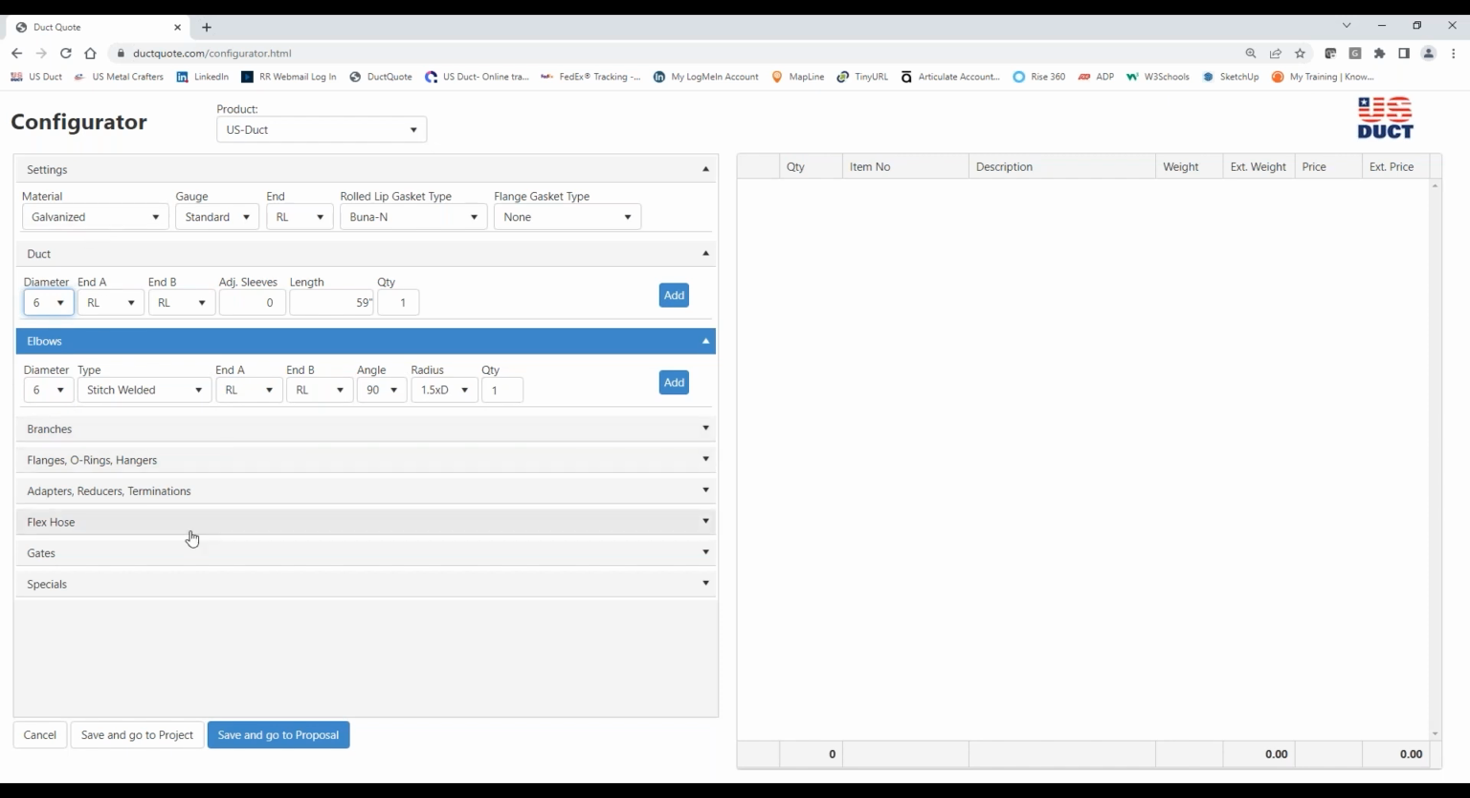And that is, in fact, the whole point here, generating a bill of materials for a quote without actually having to draw anything. So let's just take a really quick look at, I'm going to throw together, let's say, 2 pieces of rolled lip duct. All right. So we have 6-inch selected already, and this is all going to be galvanized.